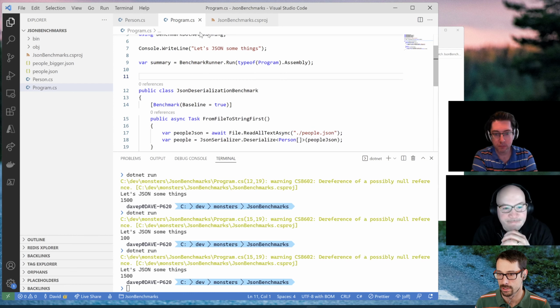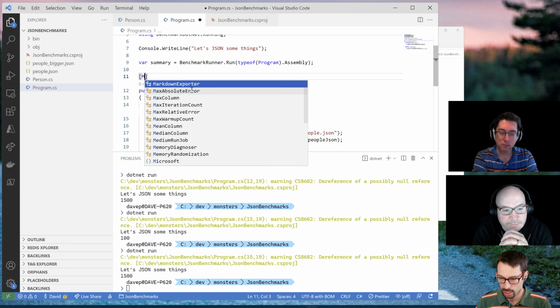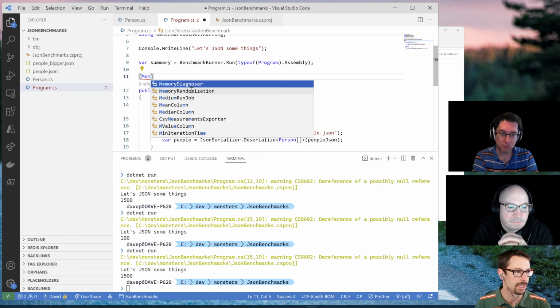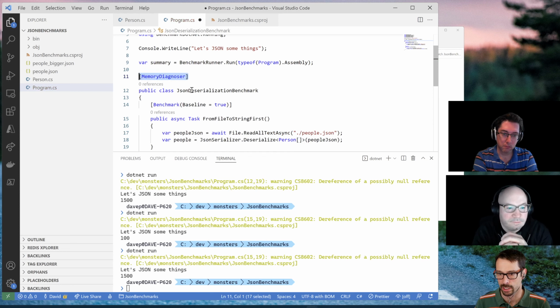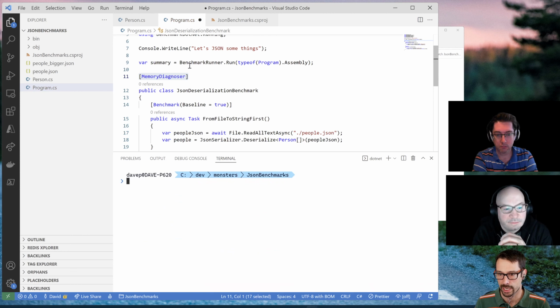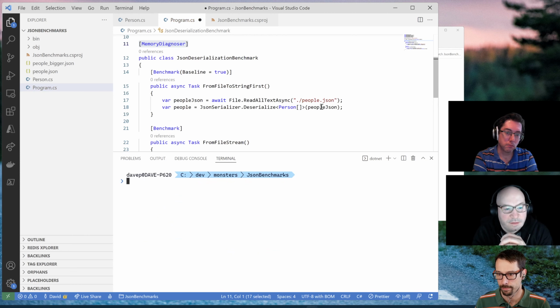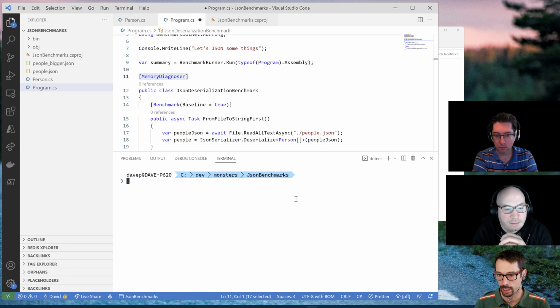If I run this console app, it's going to go and find this benchmark and run it with some default, what they call diagnosers, on it. And the default one is just the performance in terms of how long it takes. I'm also curious about memory though, so I'm going to add this attribute here for the memory diagnoser so I can include that in my test run. Okay, so that's it. Then I just do dotnet run again and run the benchmarks.